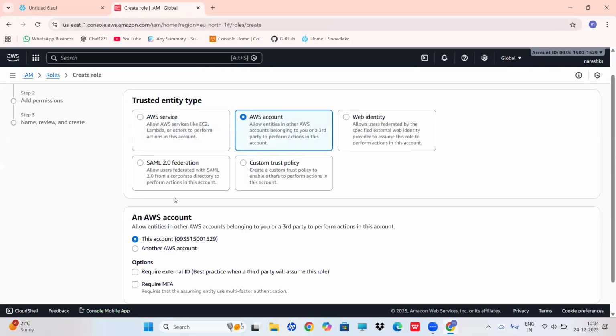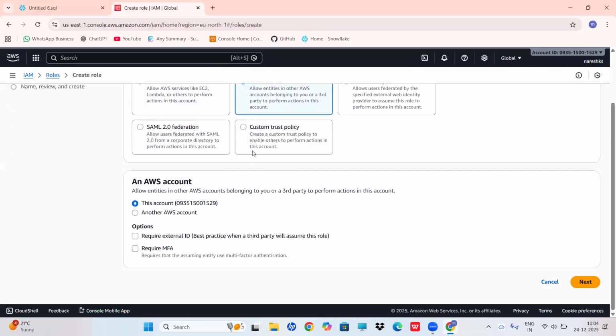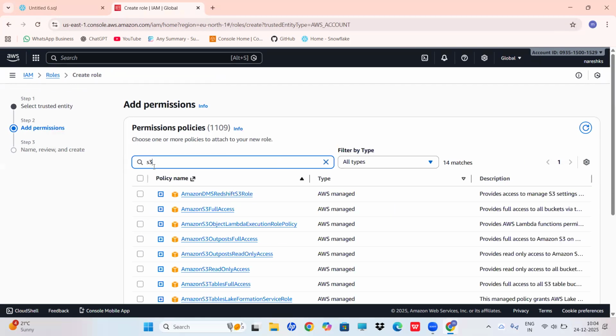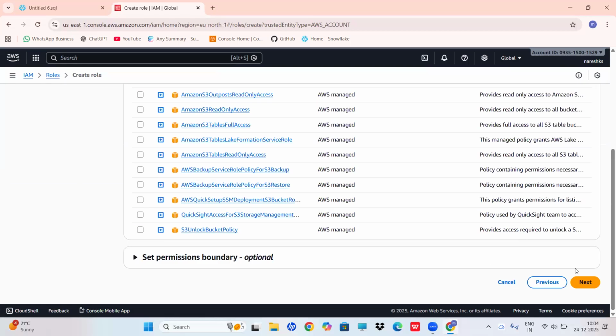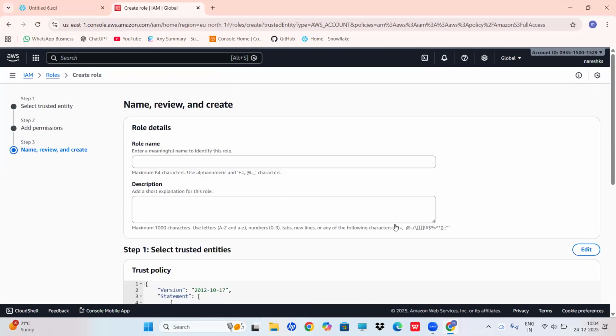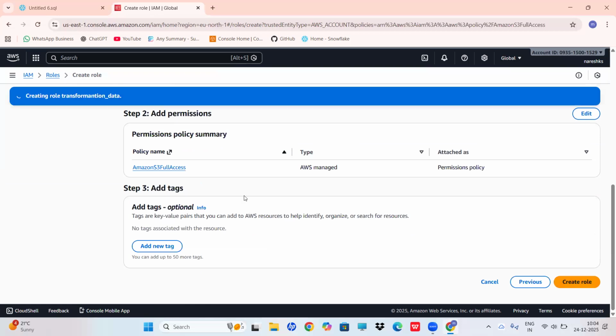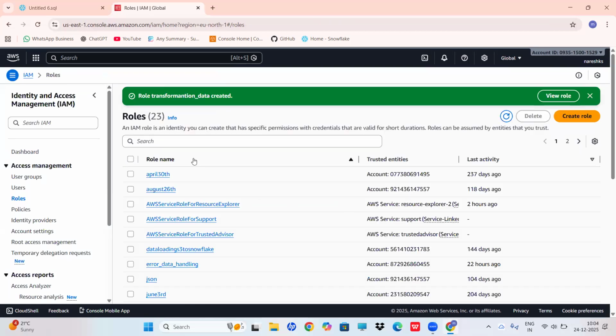So select AWS account, this one. Next. Type S3, select Amazon S3 full access. Check mark it, don't open, just check mark. And here we need to give the role name. I'm giving confirmation data. Scroll down, create role, then open this role again.